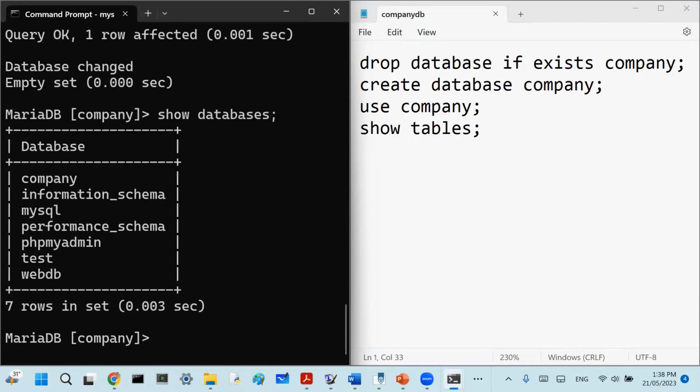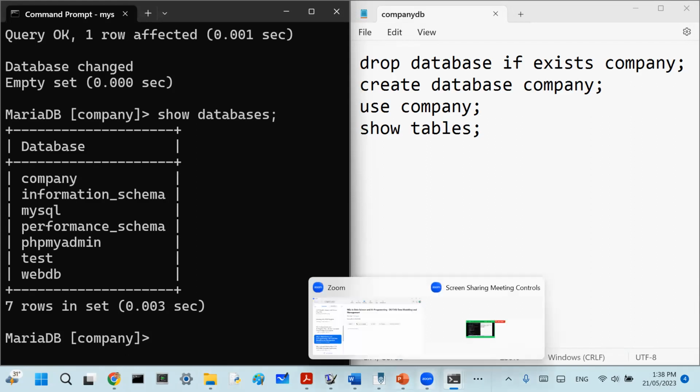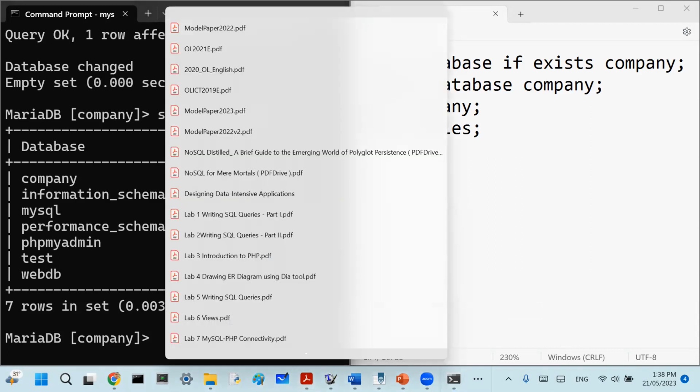So we have the company database. Okay, right. Now let's create the table employee. So I hope you already tried this.